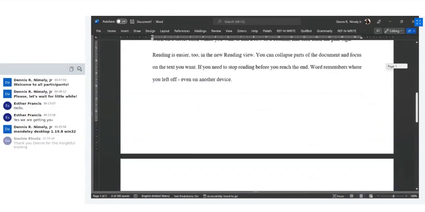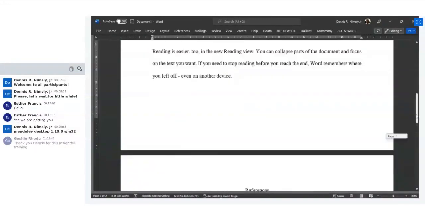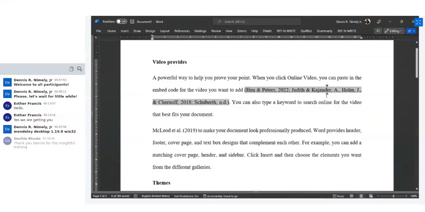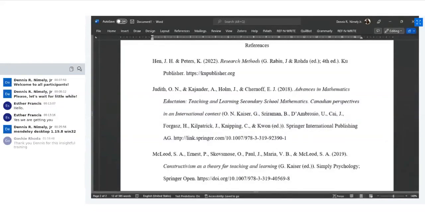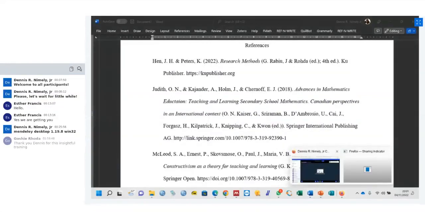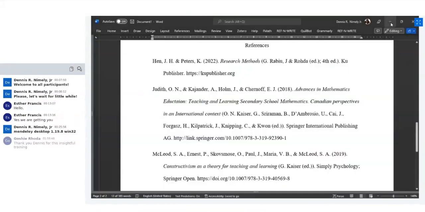So like here we have Hen and this 2022. Let me highlight this. This one, if you come down, you see it here. And then we'll move on to the next one. The next one is Judith and Ken, 2018. You come here, you see it, Judith, 2018. See this? The meeting will be closing in 1 minute.